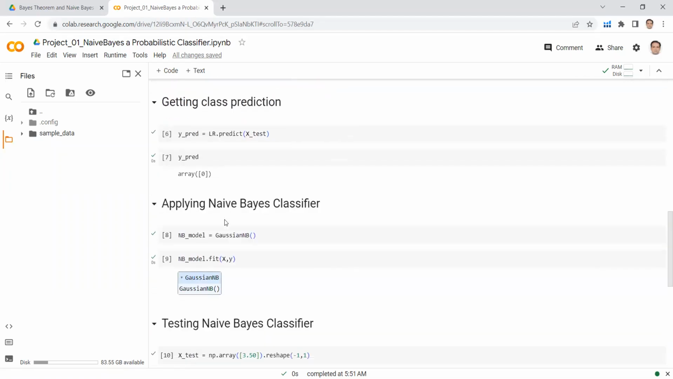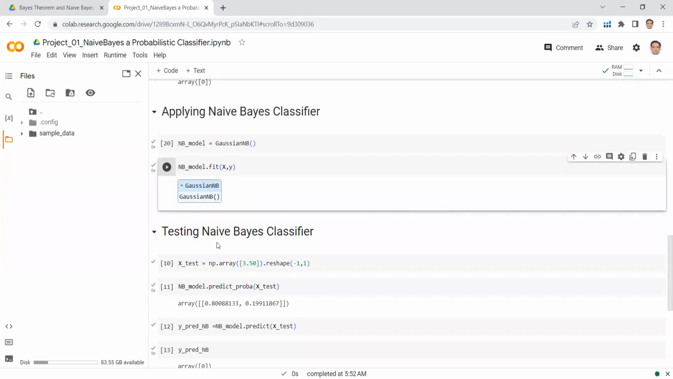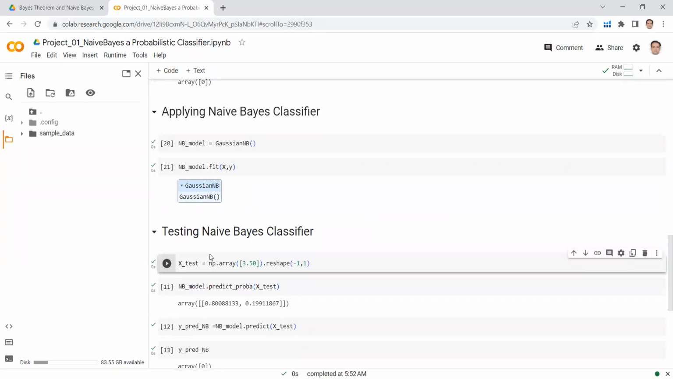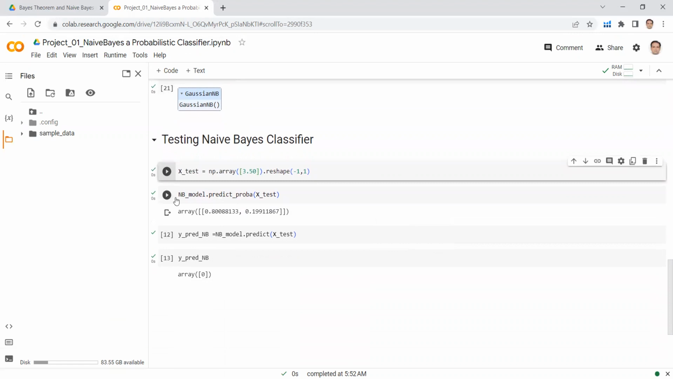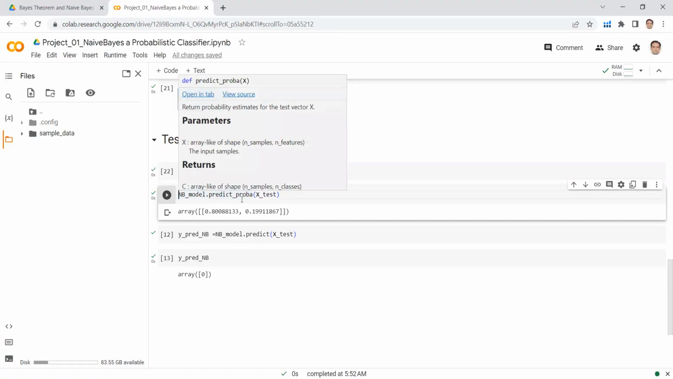Okay, now it's time to apply the Naïve Bayes classifier. For the Naïve Bayes classifier, we are instantiating our Gaussian Naïve Bayes classifier, and I am calling it NB_model. And here I am fitting this model to my training data, that is X is the feature and y are the labels. And here I am creating the test data again. And now I am getting the probabilities. So if I run this cell, the command for the probability is the same. This time our model is NB_model, and we are using predict_proba.